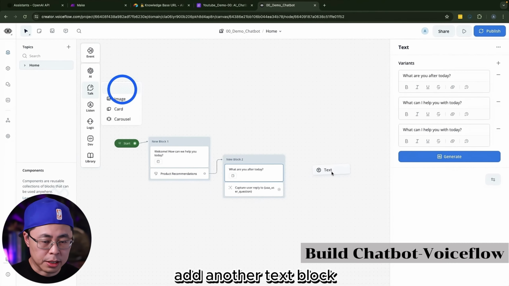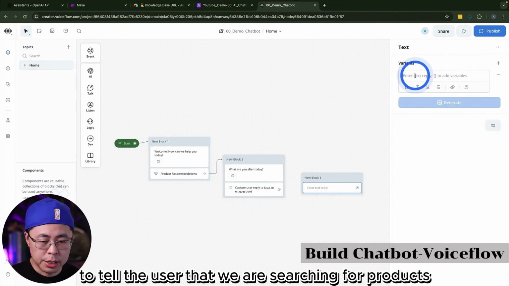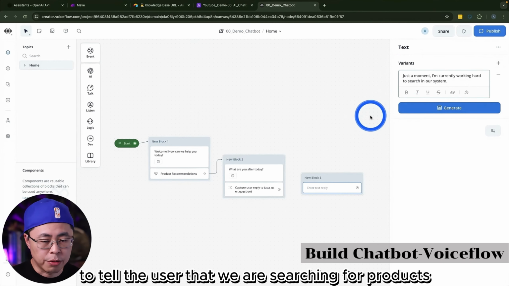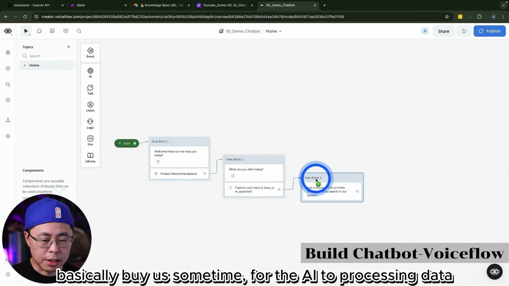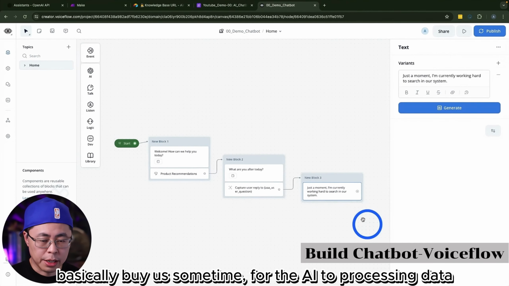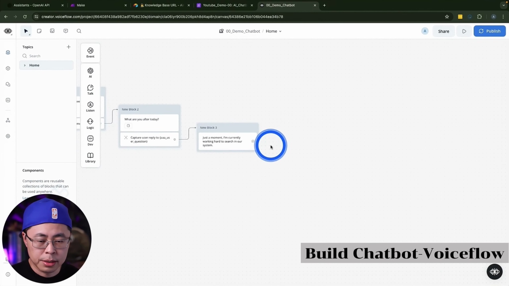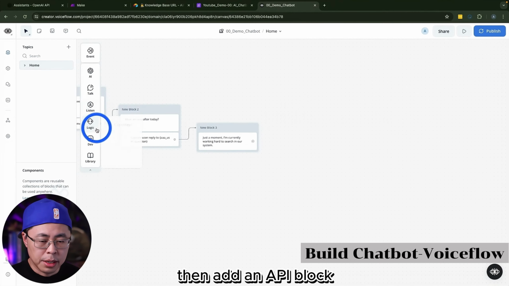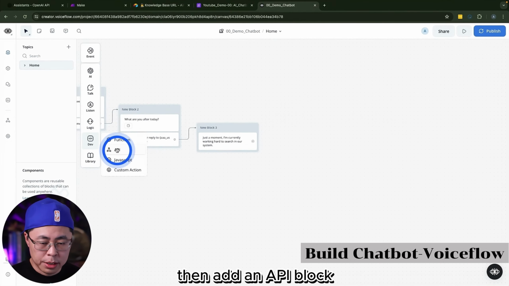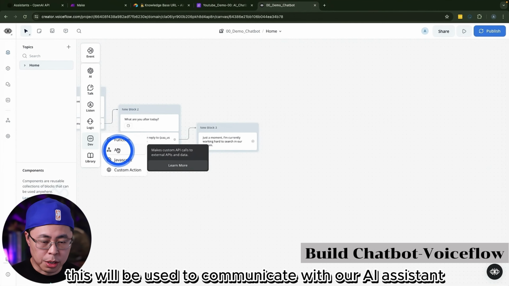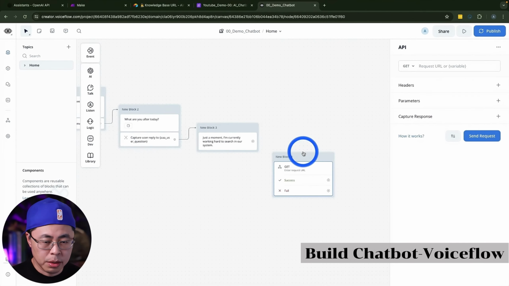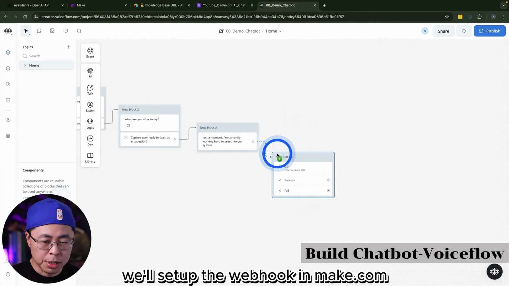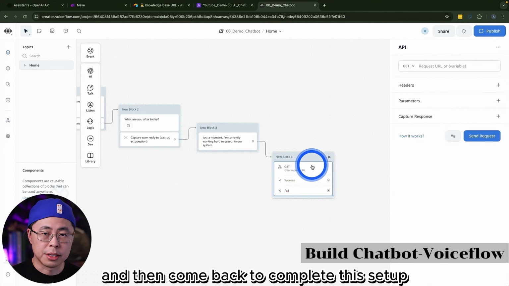Add another text block to tell the user that we are searching for products in our system. Basically, buy us some time for the AI to process data. Then add an API block. This will be used to communicate with our AI assistant. We'll set up the webhook in Make.com and then come back to complete this setup.